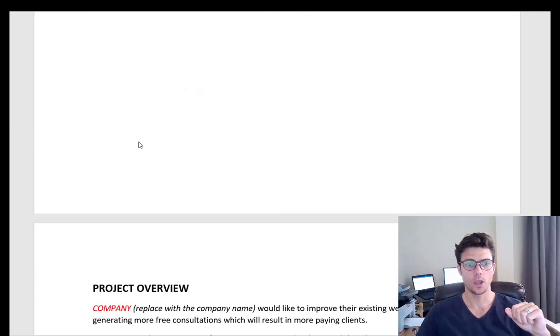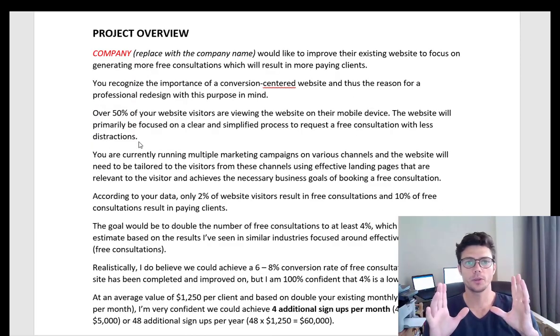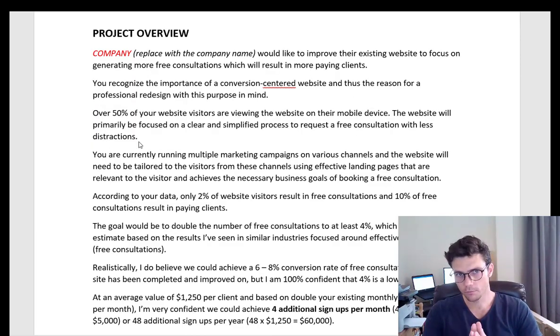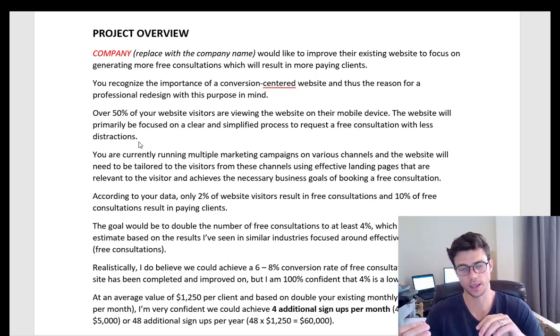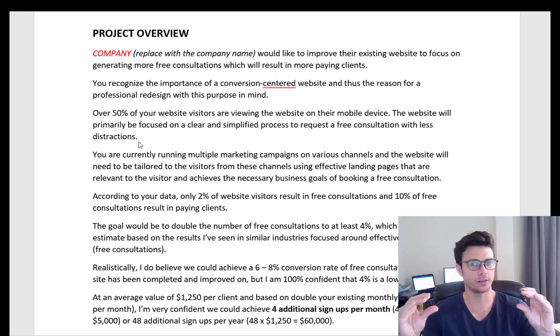Okay, so project overview. This is where you pretty much state a problem or a challenge that the client has, and then you also state how you're going to overcome that challenge with a few solutions, after you've discussed with them what it is that they want. Okay, so company, you can have their Builders Co. would like to improve their existing website to focus on generating more free consultations, which will result in more paying clients. So this is just stating the actual objective.